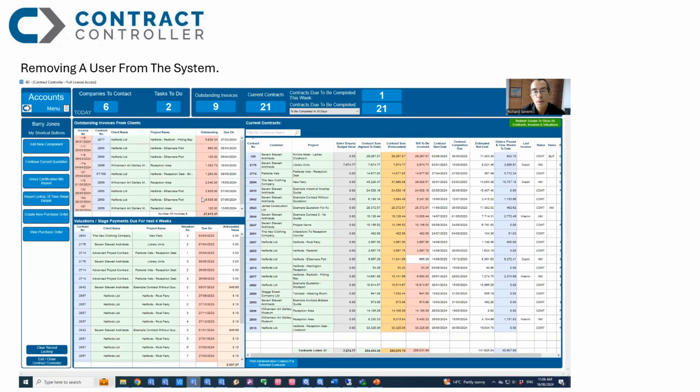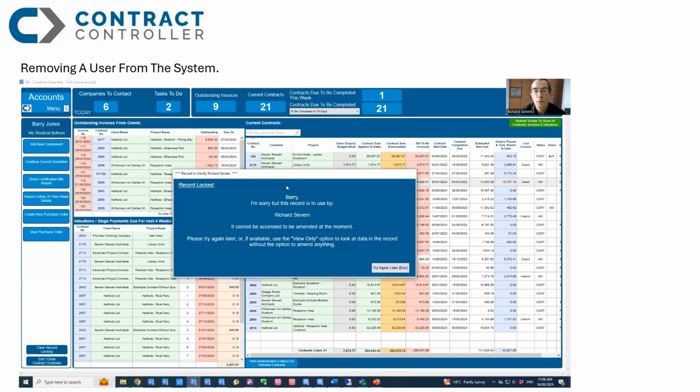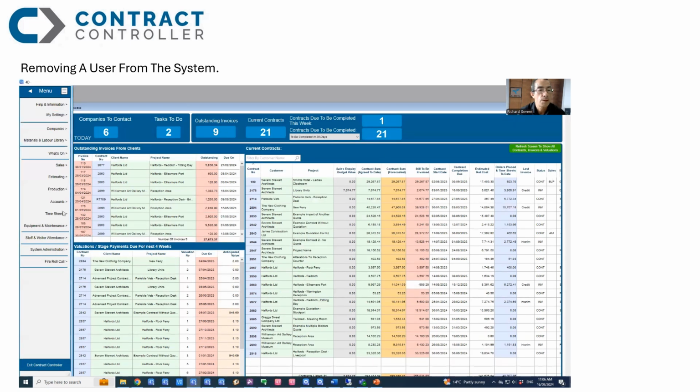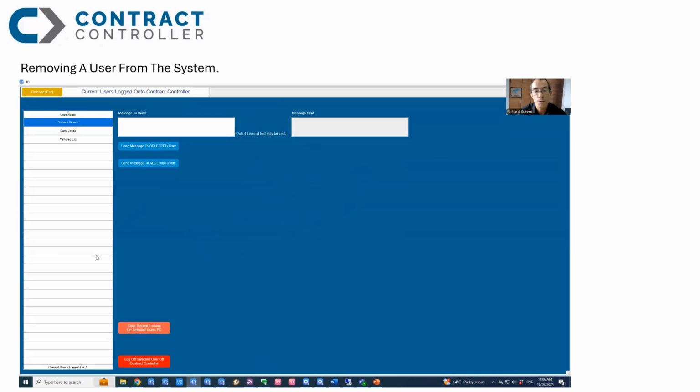So another user, say Barry, wants to access that record. As we've seen before, we can't because it's already in use by Richard. Now, again, I stress this should only be used in an emergency situation where you need to access this record. So what I can do is go to the system administration, list or message users, select Richard, and then log selected user off contact controller.